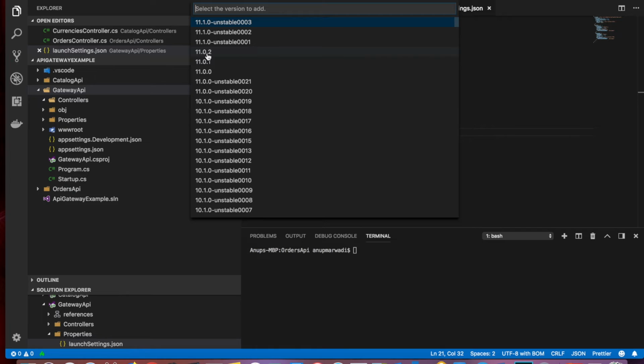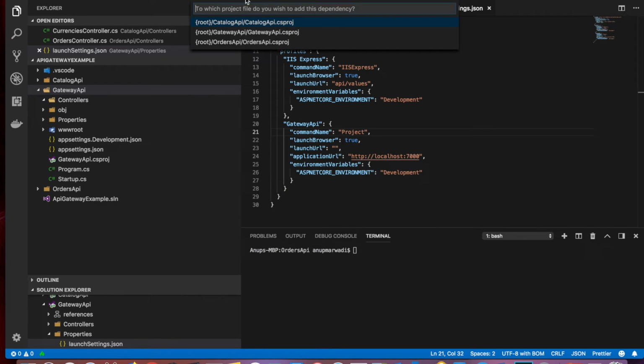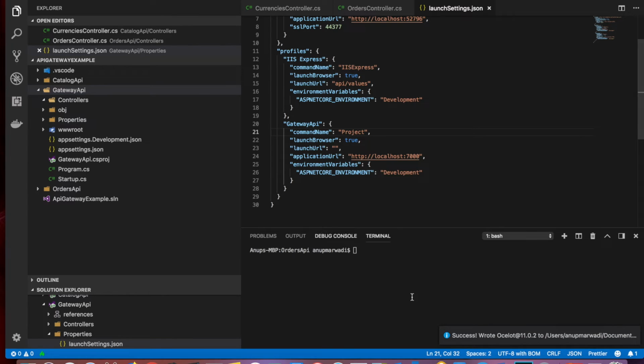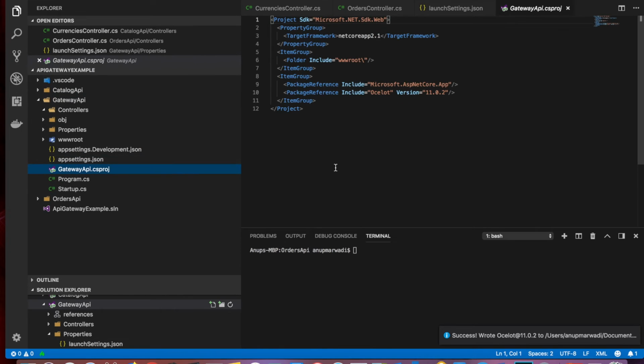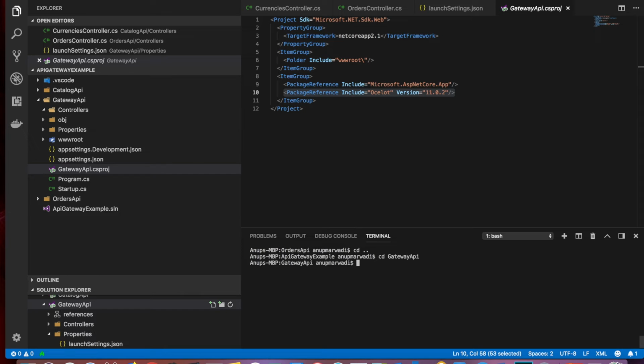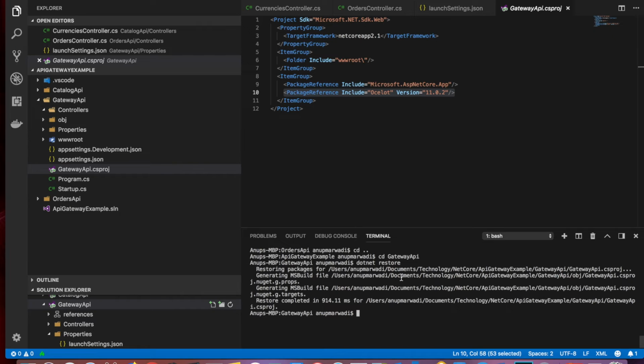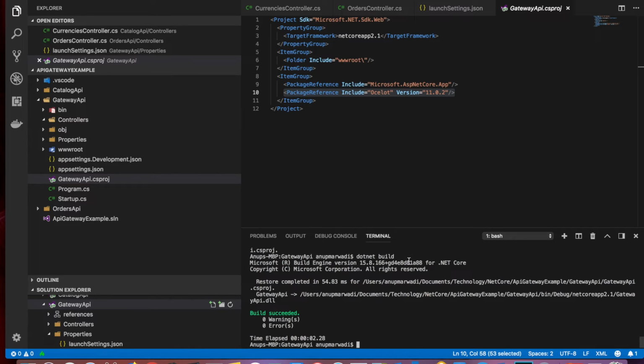Looks like 11.02 is the most stable version. And then where would I like to install that? Obviously, that needs to go under your Gateway API project. So I'm going to pick that guy, and it says it's successfully added there. To confirm, let's go back into our CS proj, and here we see the Ocelot package reference. Let's go in there and restore our packages. So I'm just going to do a .NET restore, and that should go ahead and restore the Ocelot packages. I'm going to do a .NET build, make sure everything's still functional, and it looks like everything seems to be working fine.